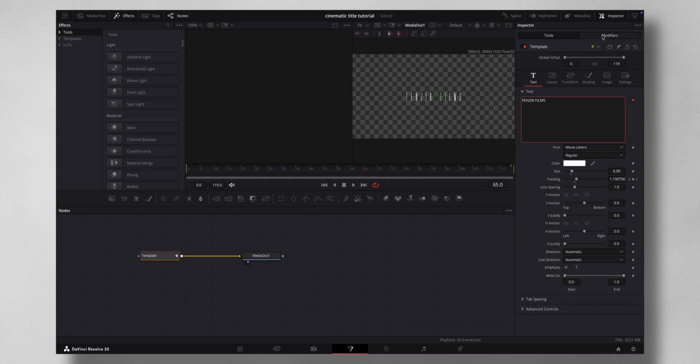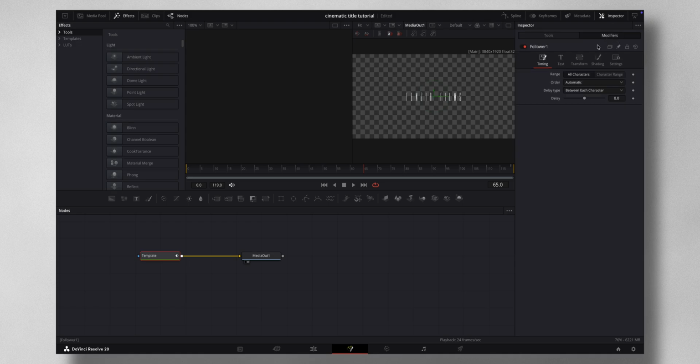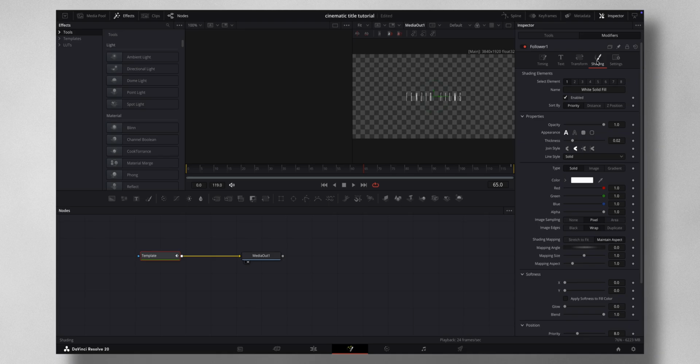Once you select that, a new window will open called modifiers. Select modifiers, then come to shading and come to frame 55. Press keyframe on opacity and then come to the first frame and make the opacity 0. So you'll have something like this.